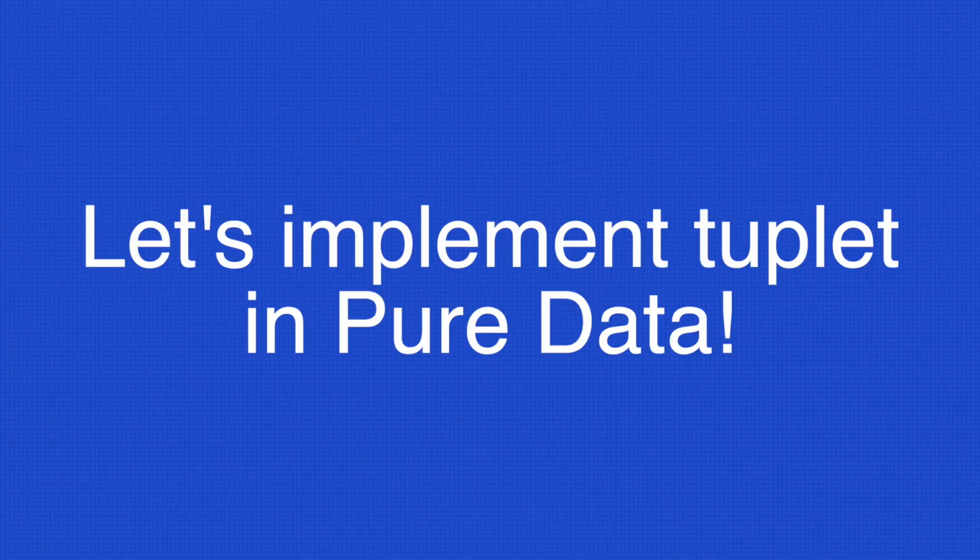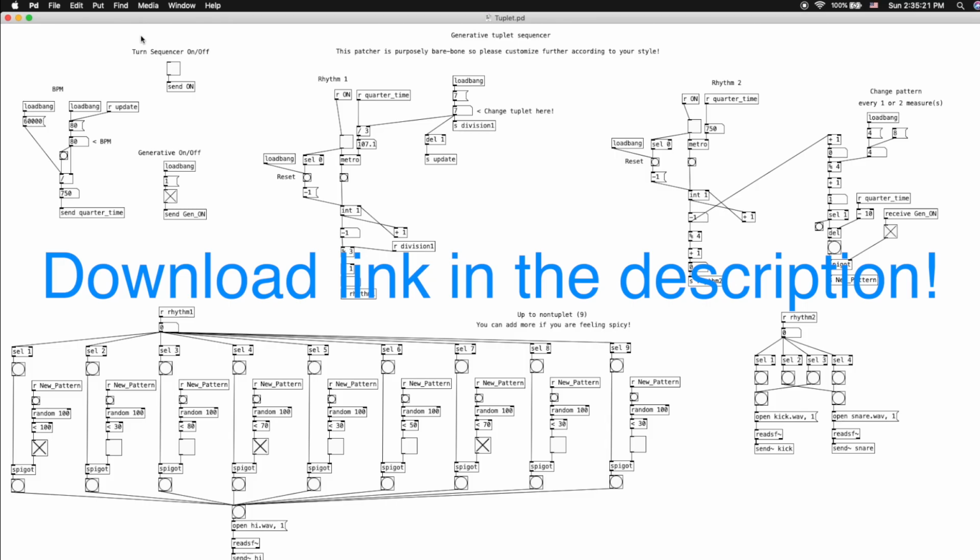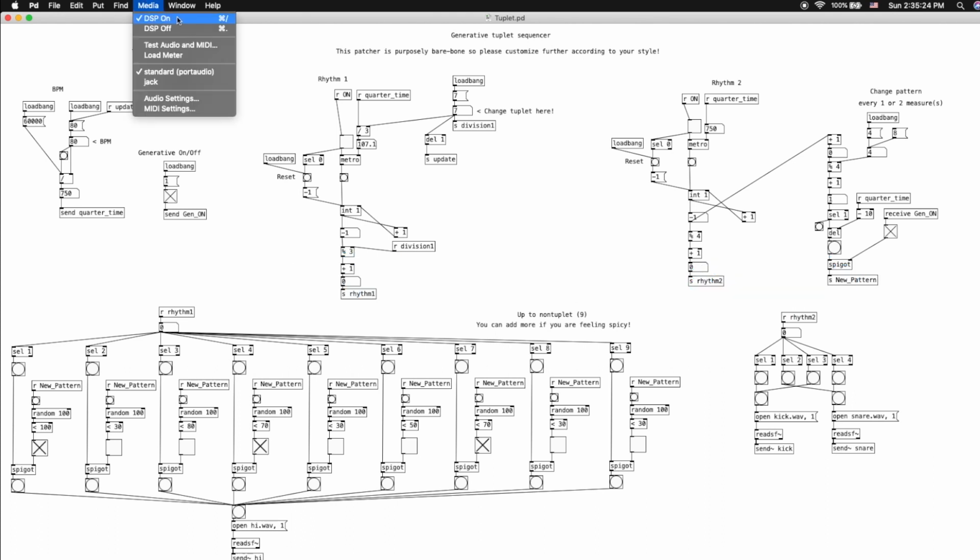Okay, let's create a tuplet rhythm in pure data. So, in this video, we're going to walk through this patcher and dissect what's going on in each part. After downloading the patcher and turning the DSP on, we can click here to turn on the sequencer and hear the patcher in action right away. And this right here will turn on and off the generative feature. We'll talk more about this later.